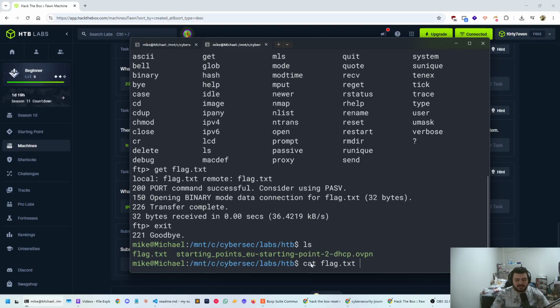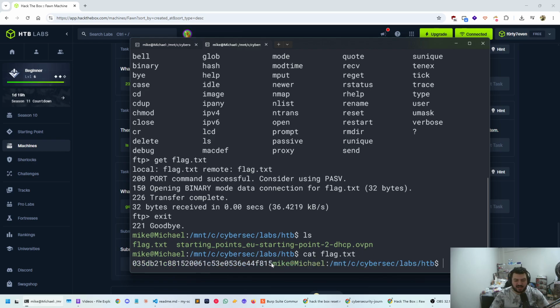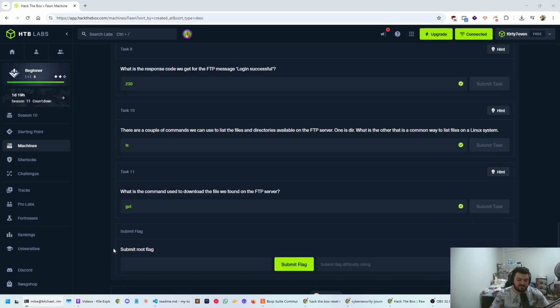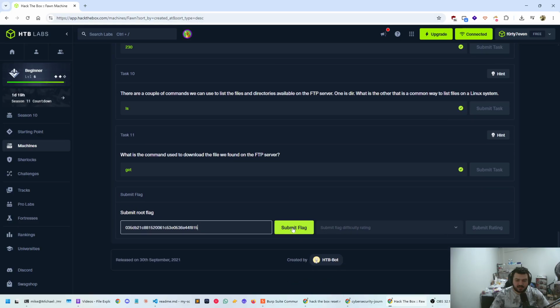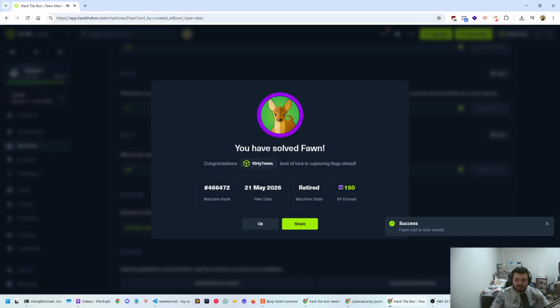Now cat basically just outputs the content of a file. So cat the flag, and then you can see the flag value is right here. Control-Shift-C to copy it, paste, and then submit the flag. And voila, Fawn. That scared me for a bit. So now we actually owned the machine. So yeah, this is it.